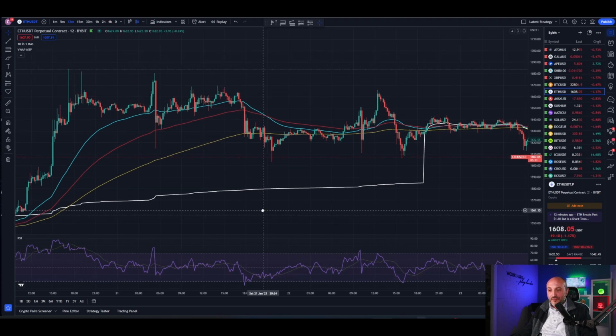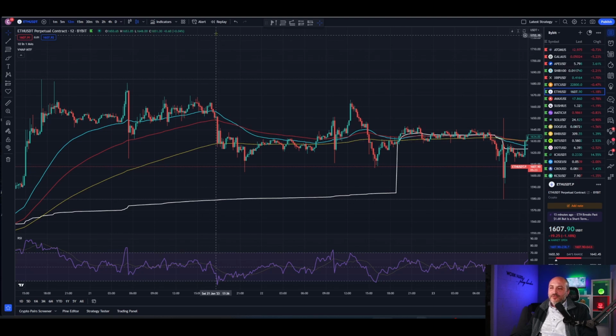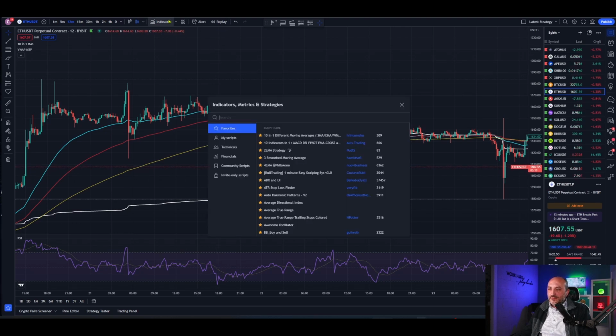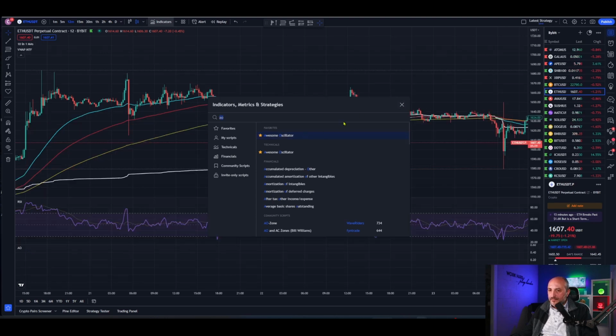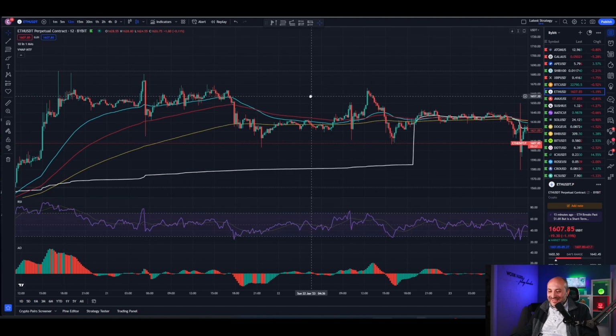I would wait for the RSI to reverse. And another indicator that I like to use, very similar to RSI, is what we call the Awesome Oscillator. So just type AO, it will bring you the Awesome Oscillator right here. Click on it. Then again, if you're using the free version of TradingView, you don't have to use the RSI and the Awesome Oscillator at the same time. They serve a very similar purpose.